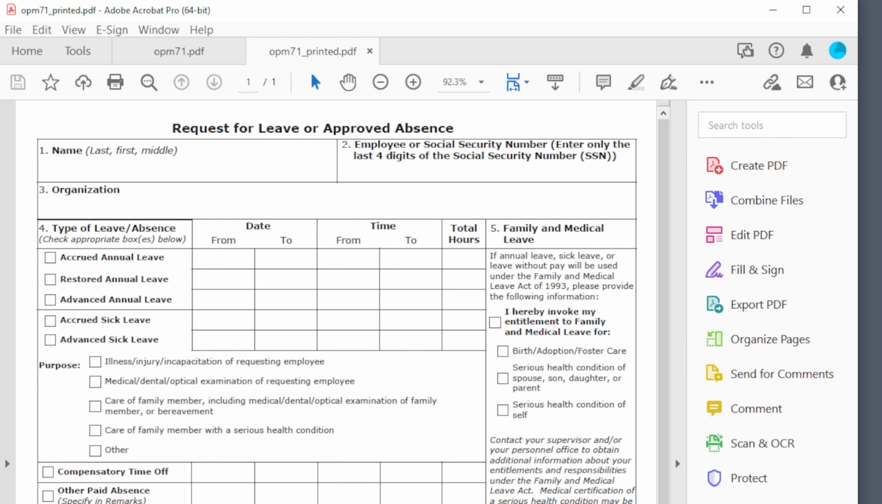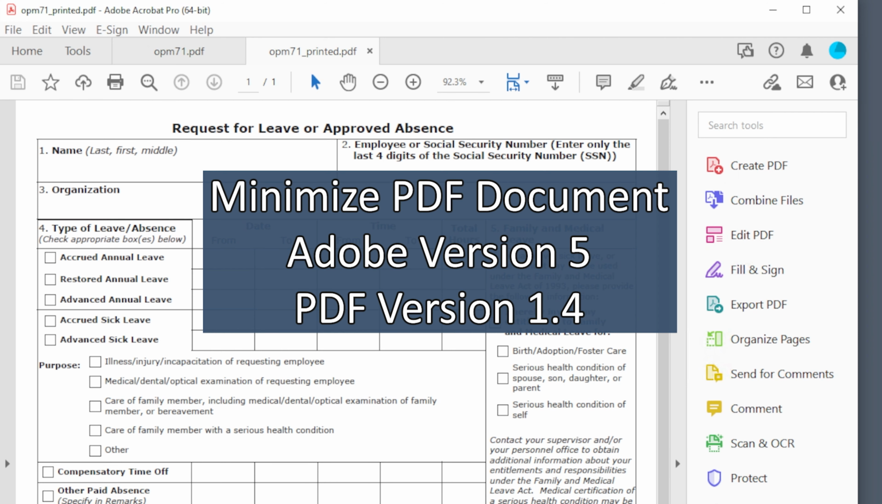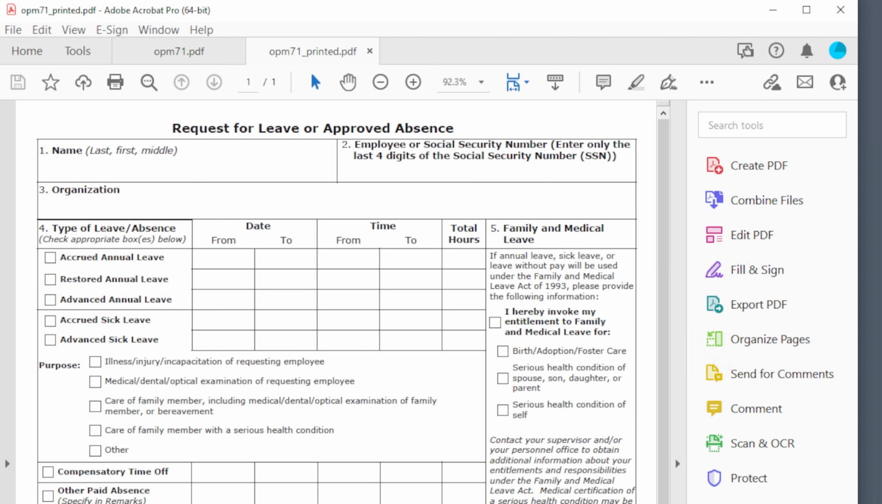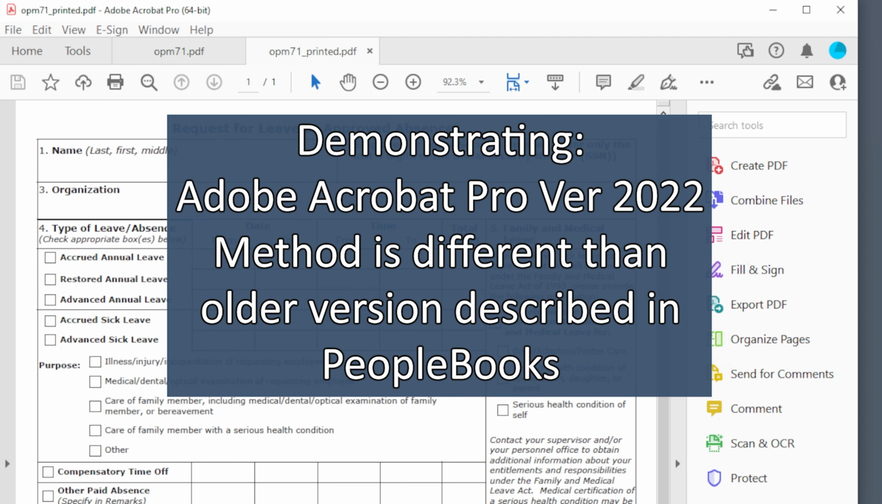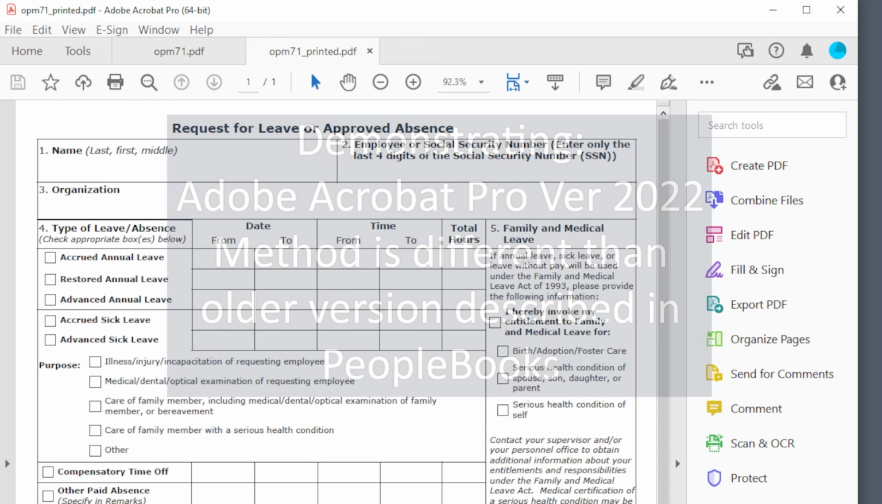Now that we have all the JavaScript and other advanced features stripped out of the PDF, we need to minimize to Adobe version 5 or PDF version 1.4. Here's how you do that in Adobe Acrobat Pro version 2022. This is a little bit different from the BI Publisher instructions on Oracle Docs. Those instructions are for older versions of Adobe Pro.